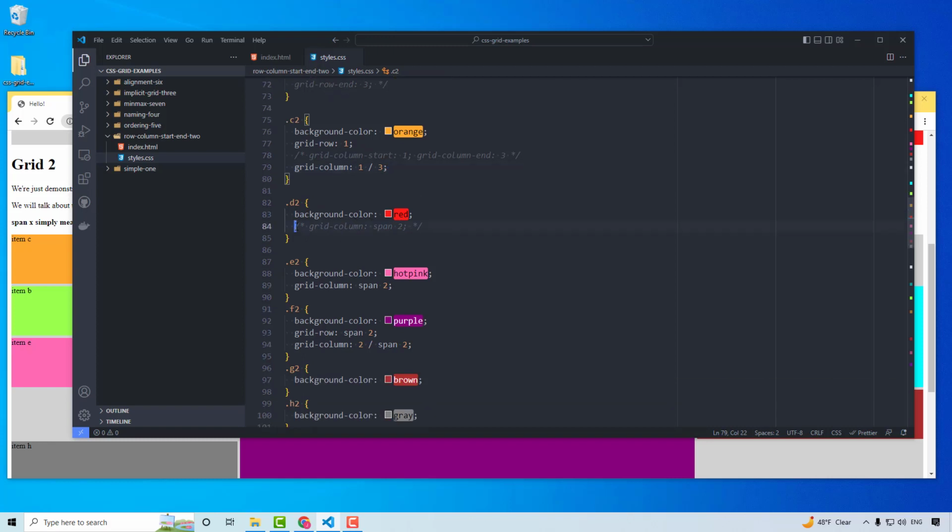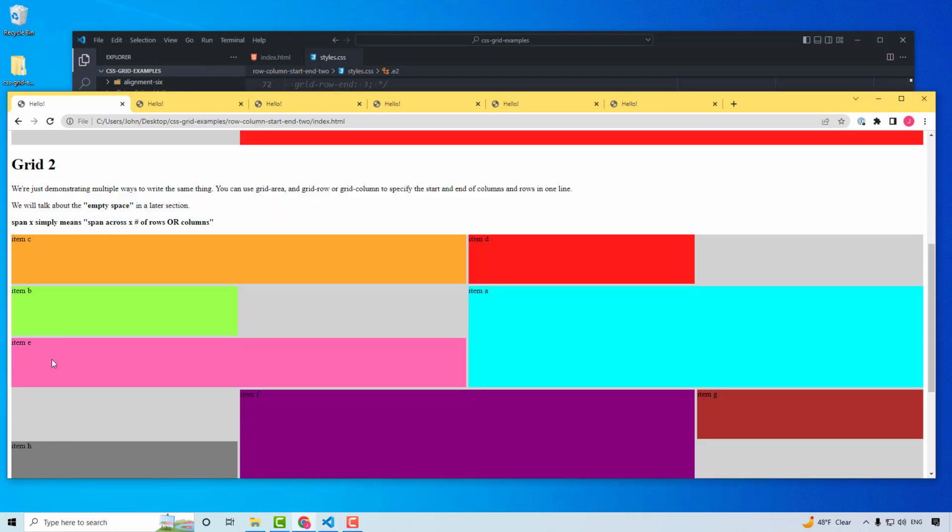Okay, one more thing, you can span as well. I think we're going to talk about that. Oh no, okay, I've got it here in E. So grid column spans 2. Basically, this is saying I don't care where the column starts as long as it spans across 2 columns. So let's look at E, hot pink. If it started here, or if its natural position was here, then it would just span 2 columns from here to here, from the second to the third column.